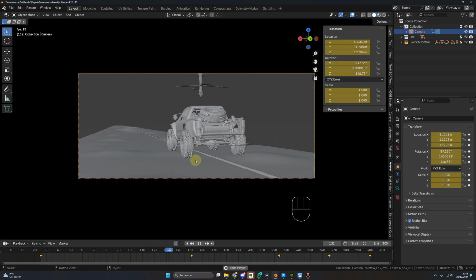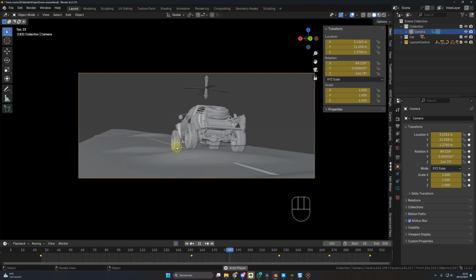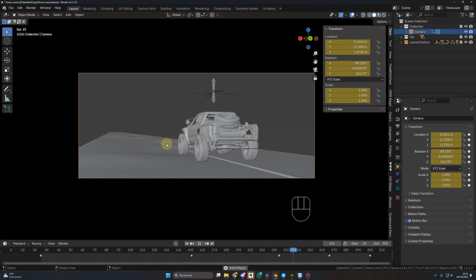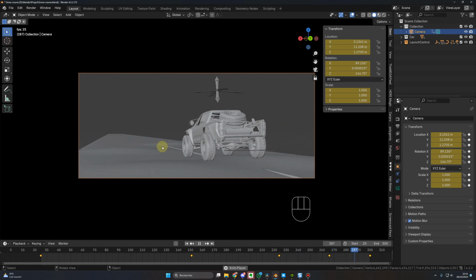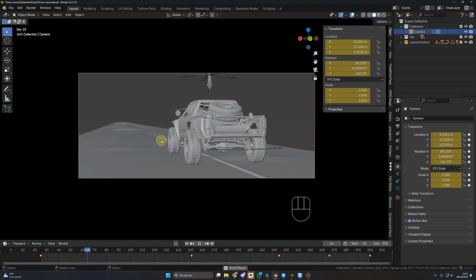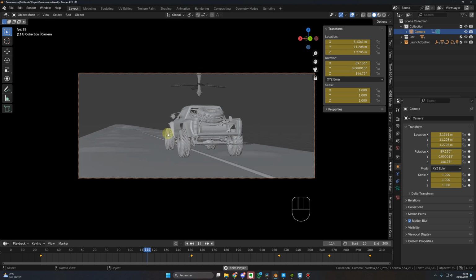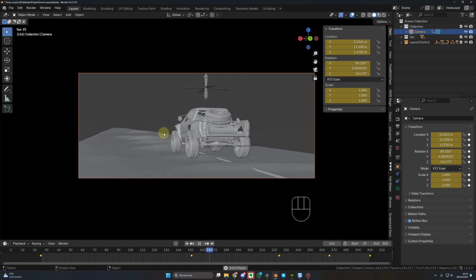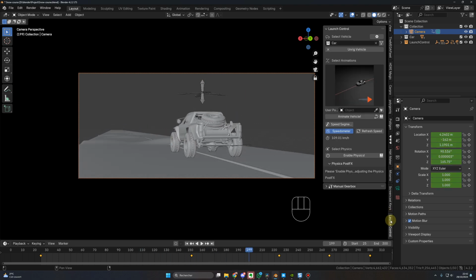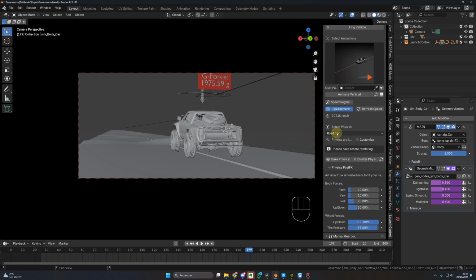And we can see that the car is reacting to the ground, to the bumps, but the animation is not really good. And this is typically what we would have if we used the Rigger Car add-on. Now let's see the power of launch control. So here you click on launch control, enable physics. You can select the type of car for the suspensions and stuff like that. And you will see the values changing. I will go for a rally car.